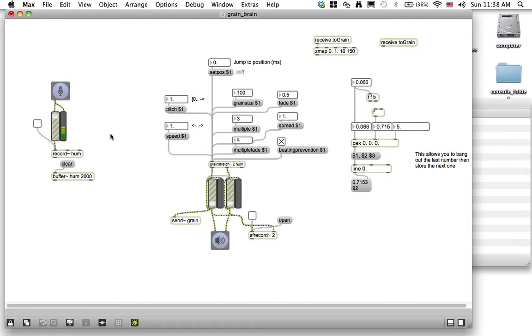One of the ways that we work with audio in Max is to put sounds into a buffer. A buffer is an amount of RAM allocation, memory allocation on your computer. This one, I've just called it hum. You could call it anything that you want to, but they all have to be shared.